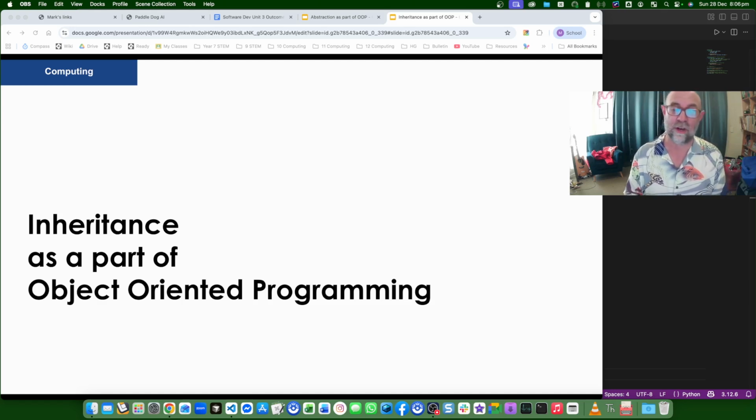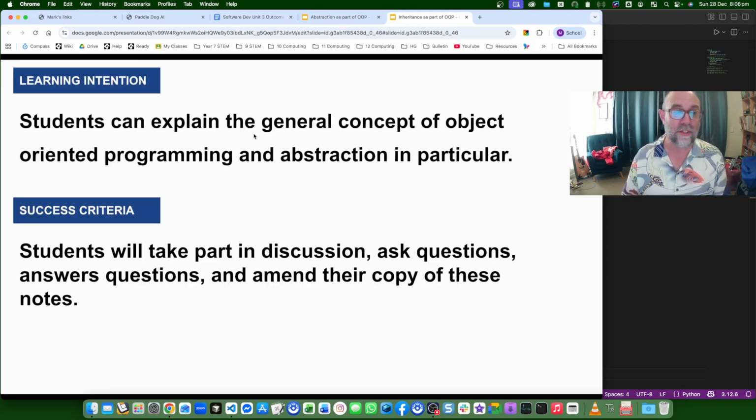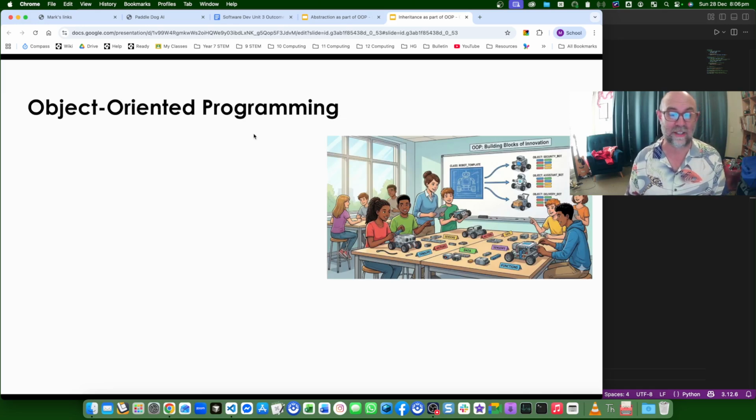I confess that I don't really use the object-oriented features of programming languages when I make my own stuff, but it's on the study design, so let's get our head around it so that we can use it in our project, which is how you get the best possible marks in your SAT, and also be aware of it for the exam. So, students can explain the general concept of object-oriented programming, often just referred to as OOP, and abstraction I've said there, but in actual fact this is about inheritance.